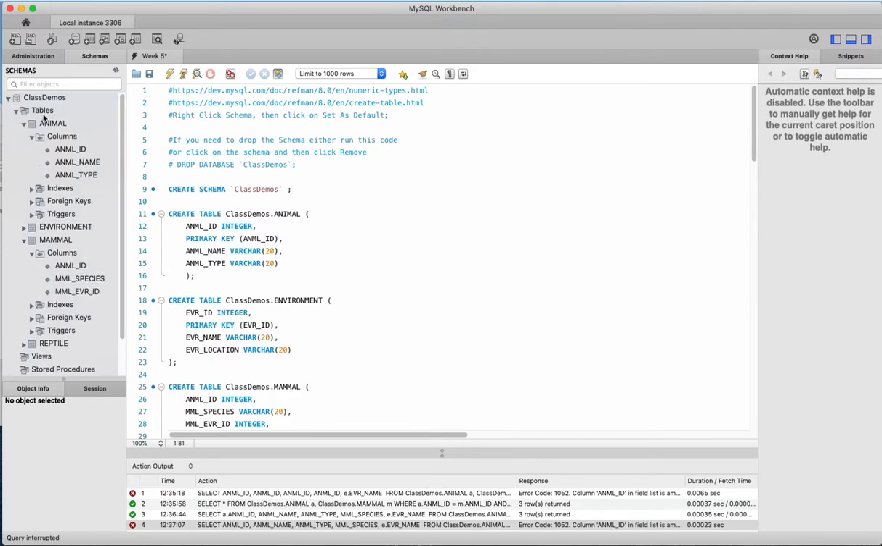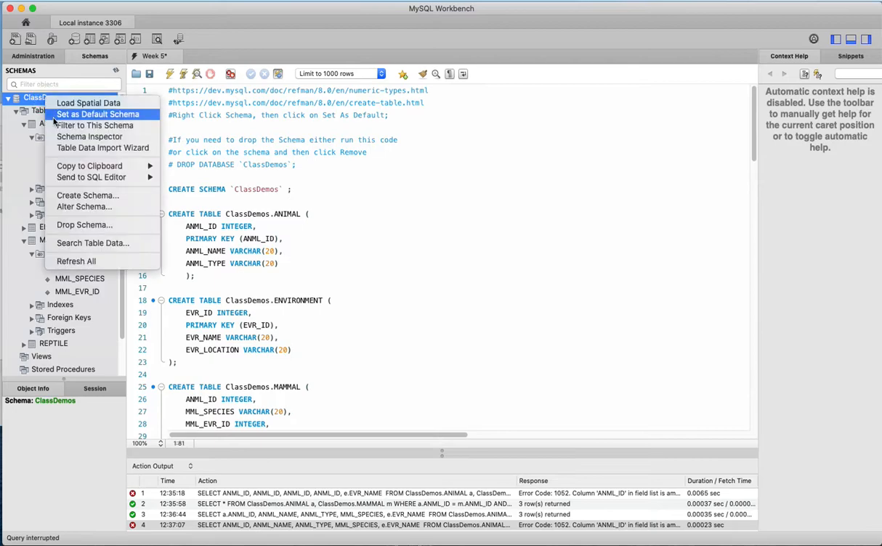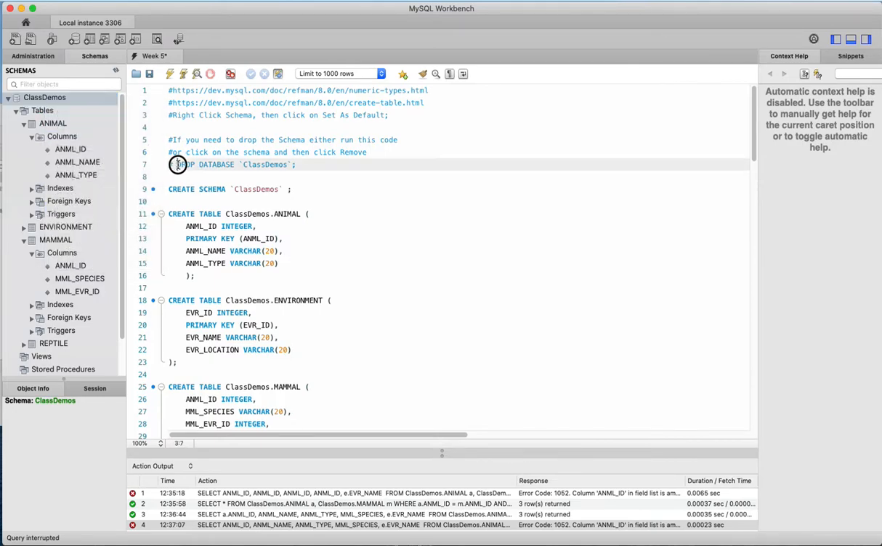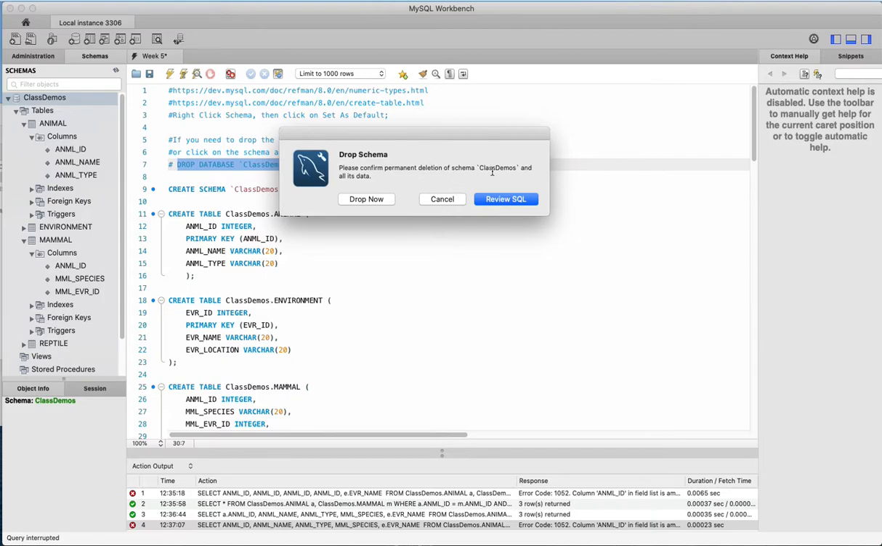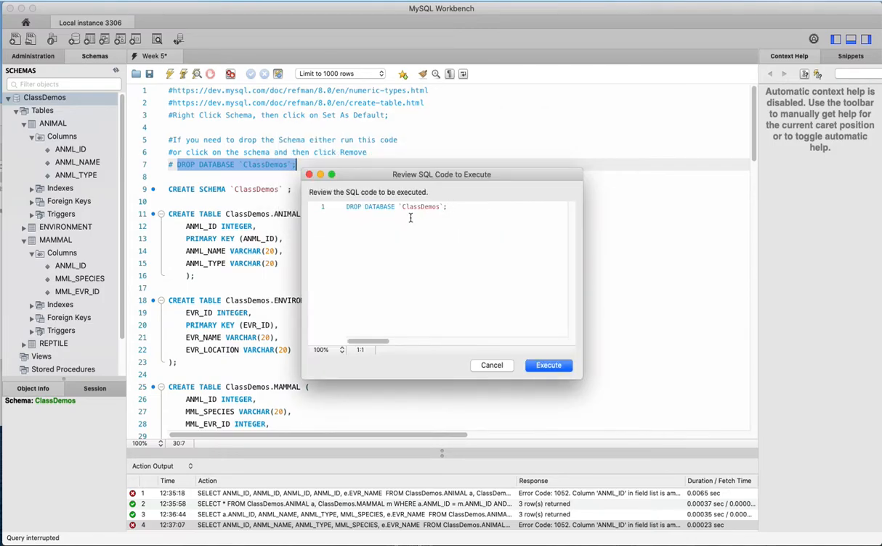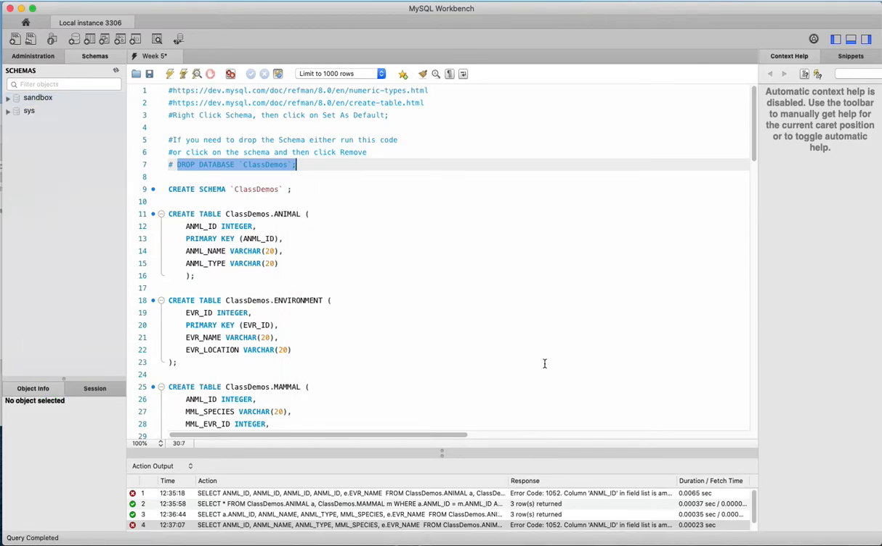Now, I've already created a schema. I've already run these scripts previously. So I can either click on class demos and drop schema, or I can just run this command here. Either way is fine. I'll just show doing it from here, drop schema. It's going to ask me if I want to review the SQL. If you do SQL, see it's doing that same drop I just showed you. We'll execute. Now my schema is gone.